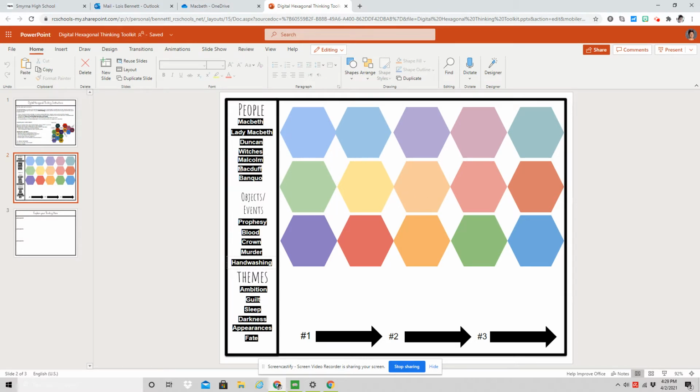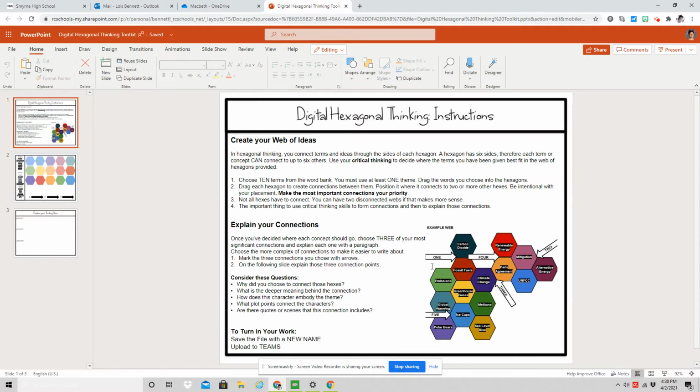This is your word bank. And so you have some objects and events, you have several themes, and you have several characters. You need to use 10 of the things minimum. So you have a few extra hexagons up here that you may or may not use. Then we'll get into the mechanics of it in a minute. But each one of these, like you can see in the example down here, which is science-y, but you get the idea, you will move the hexagons around and form connections between them.